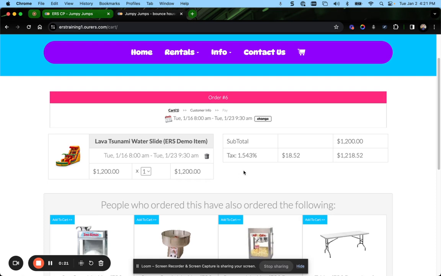The ordering process is broken up into three parts or three separate screens. The one we're looking at right now is the shopping cart, and then there's the customer info, and then finally the pay screen. If you do need to change the date or time for this order, all you have to do is click on the change button.